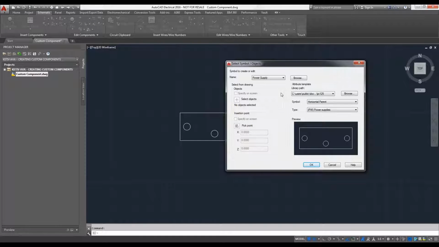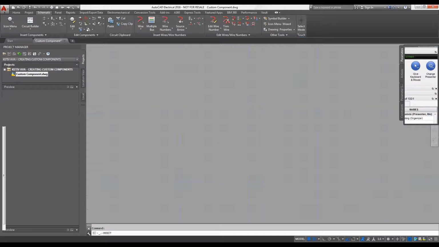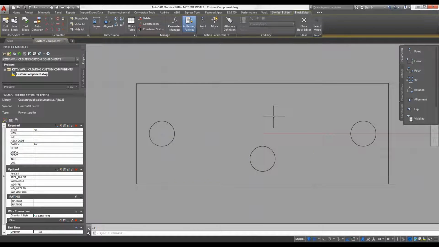So now that we have our initial setup complete, we're going to go ahead and hit OK. Alright, so our next dialog box, you'll notice, looks a lot like the block editor, but with an extra window on our side. Over here we have the Symbol Builder Attribute Editor. What this does is it tells us our required attributes, any optional attributes that we have, and also lets us set up our wire connections.